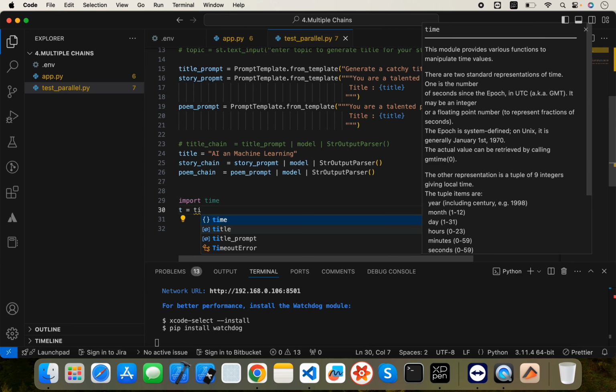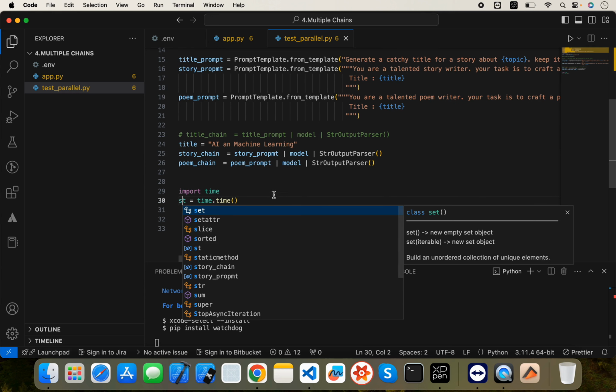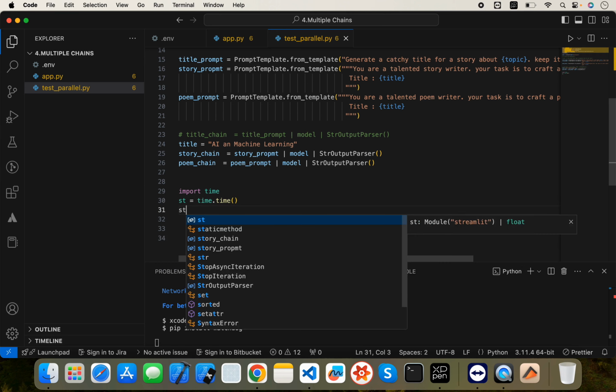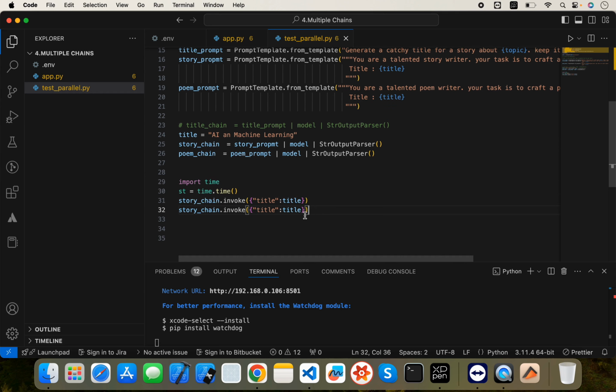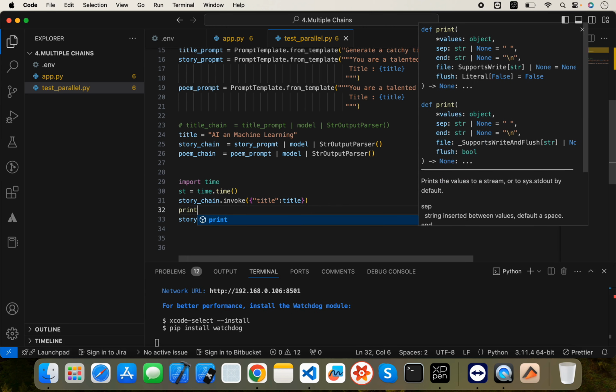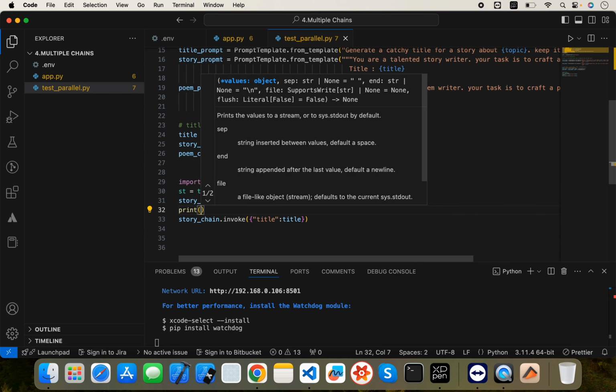St is equal to time.time(), which is the start time. Now we will invoke story chain dot invoke. We will pass the title, which will be this title, right? And now let's calculate the end time as well. So print, let me use an f-string.